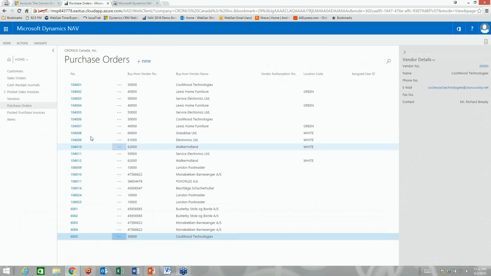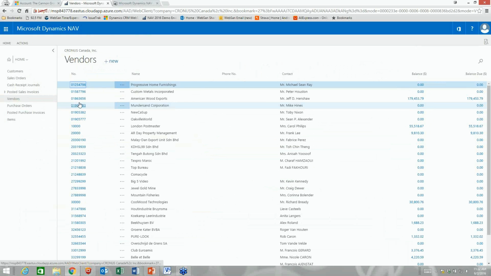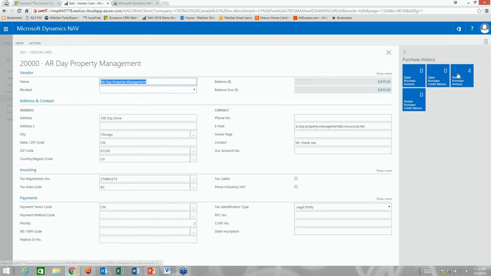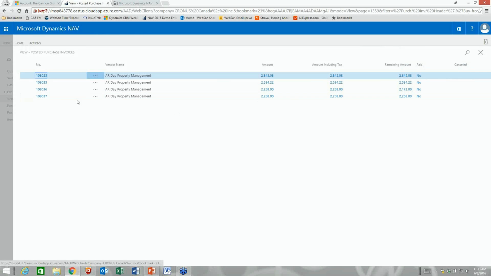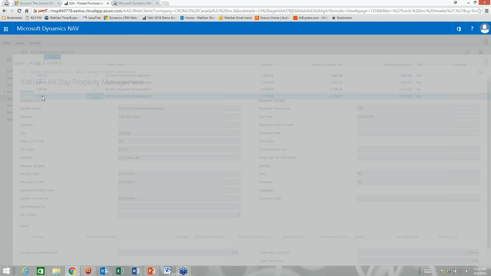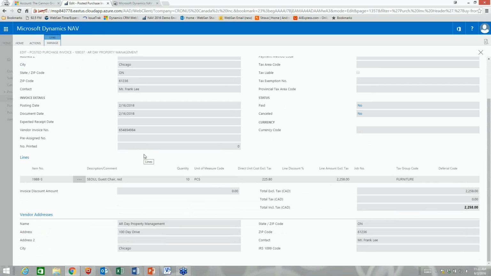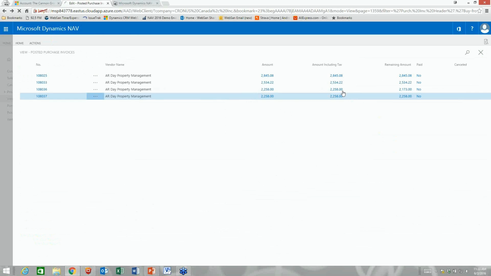Okay? So now that PO disappeared from my list, if we go back to this vendor and click on them, I click on my posted purchase invoices. Guess what? There's a brand new shiny invoice sitting out here for that amount that came from that PO, and here's those 10 guest shares, and there's that vendor invoice number that I processed. So that's now due for payment.